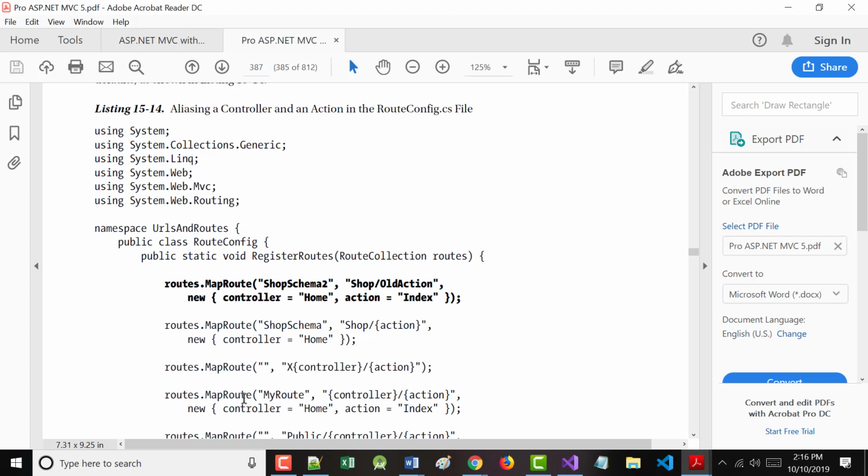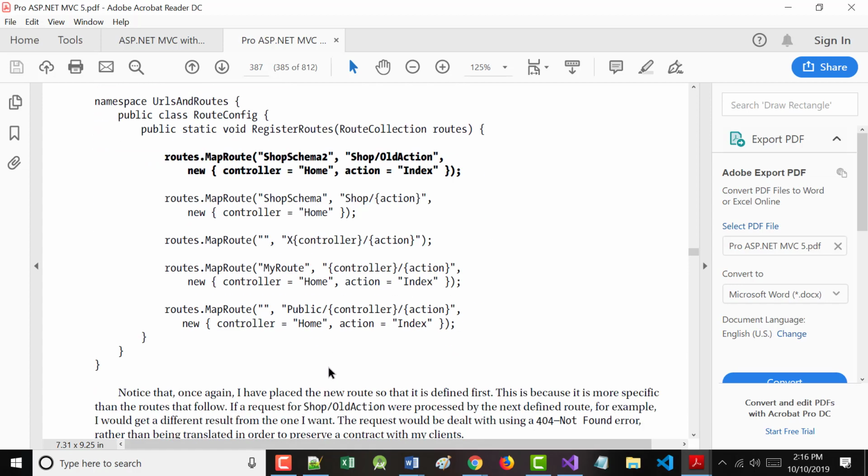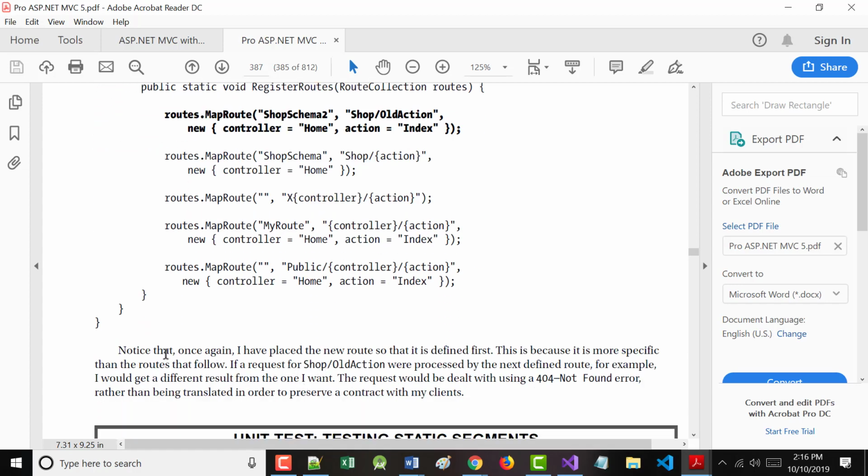All right. Now, when you do that, you can also do what's called aliasing. Well, the good news is you all know what aliasing is because we did aliasing when we were doing the database stuff earlier this week. All right. So as we take a look here and then we look again afterwards, it says, notice again, I have placed the new route so it's defined first. See how he keeps adding these? So it's going to look for this first. If it doesn't find it, it's going to look for that one. If it doesn't find it, it's going to look, etc.